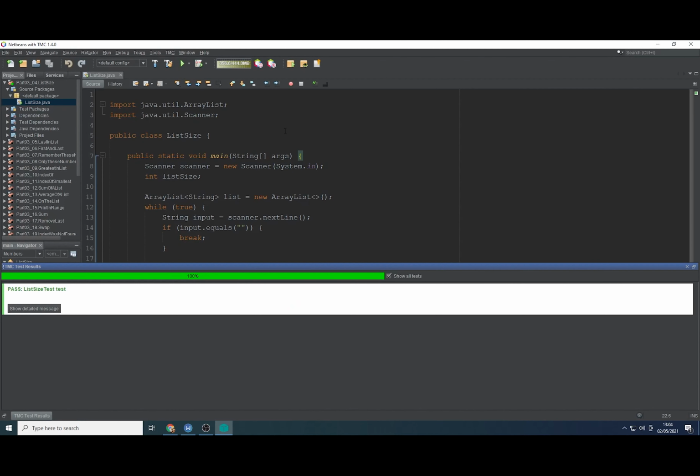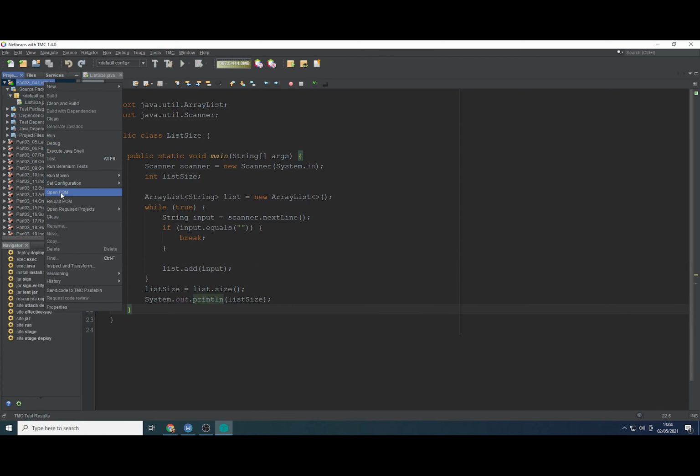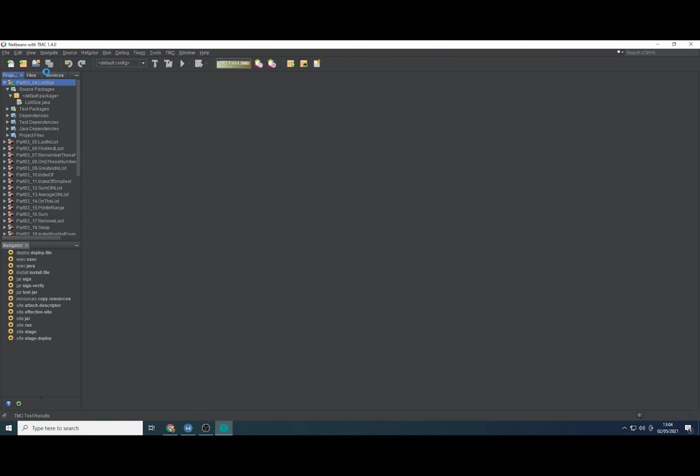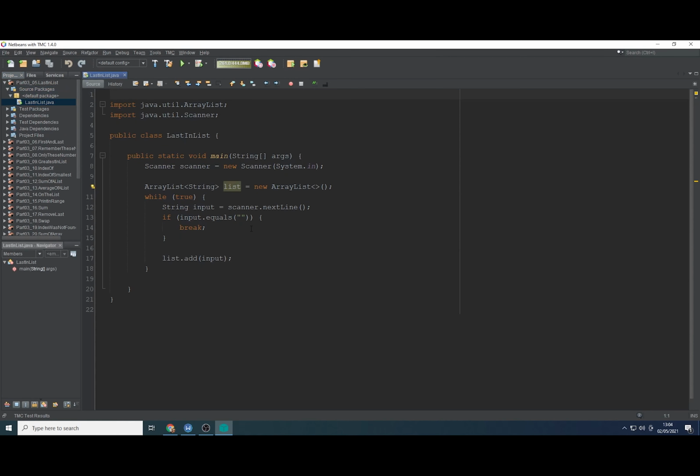So let's head over to our NetBeans, give this a close, and open last in the list. Okay, so this is our while loop. So this is the end of the while loop. You can see the open and close highlight. So let's just write here that this is end of while loop. And then what we need to do is print the last item in the list from the while loop.